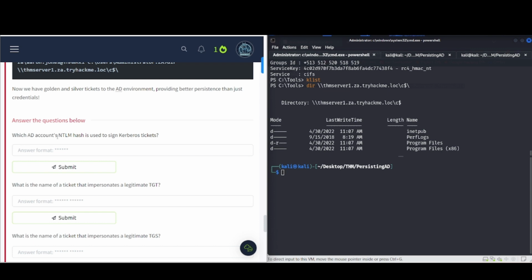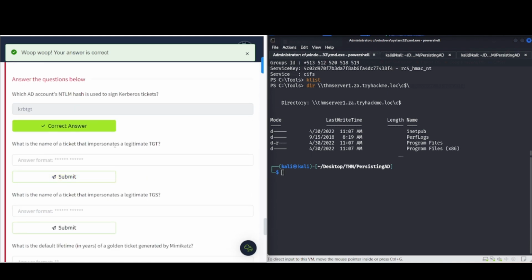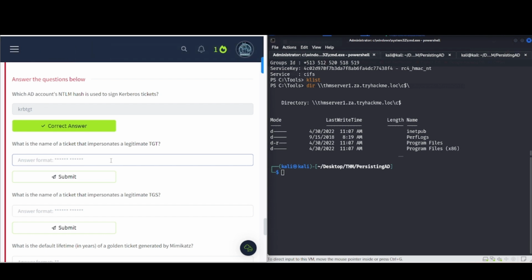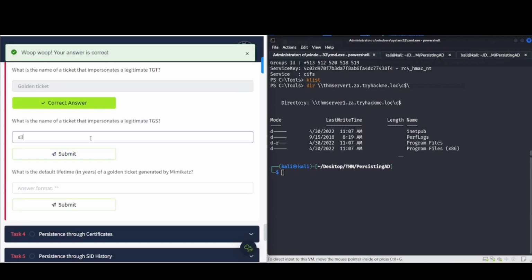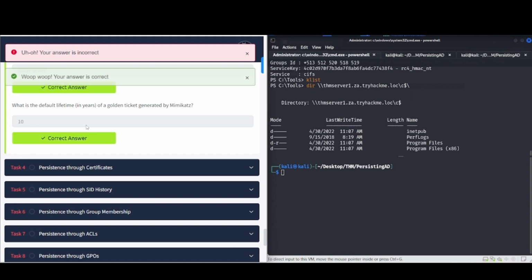Which AD account's NTLM hash is used to sign that? That's going to be, what was it, KRBTGT? Okay. What is the name of a ticket that impersonates a legitimate TGT? I believe that was the golden ticket. Can't remember which one. Yeah, and this other one's the silver ticket. Yeah, the service. Yep, silver ticket. And then, what is the default lifetime in years of a golden ticket? I mean, that was 30. No, it was 10. Yep.